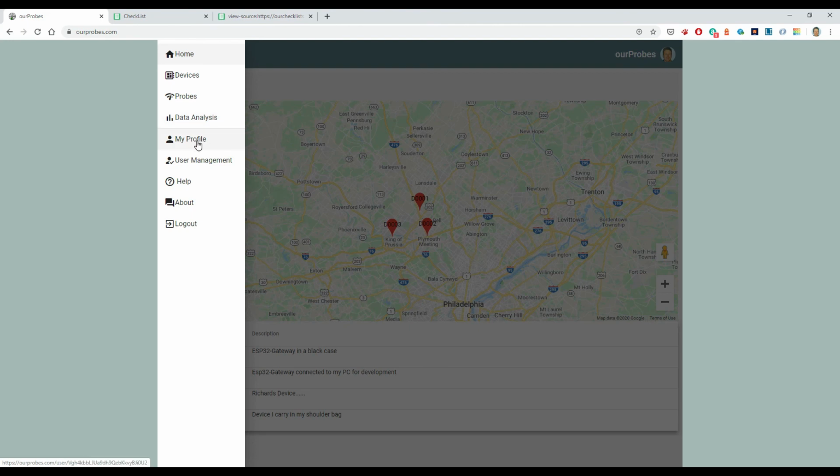So the My Profile, so this is where you set your particular default location where you want the map to show by default. If you're an administrator, the User Management function. We've seen the Help page, there's an About box, and then the Log Out. So really just these three functions here I'll look at in the next video.